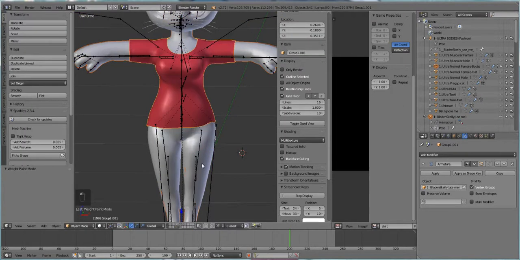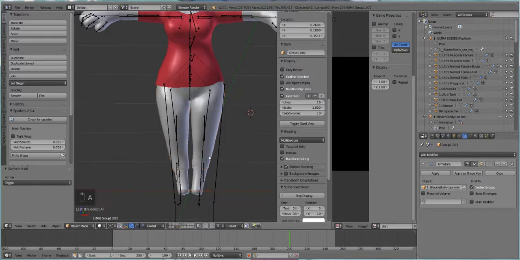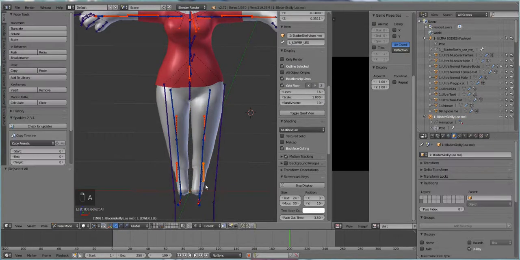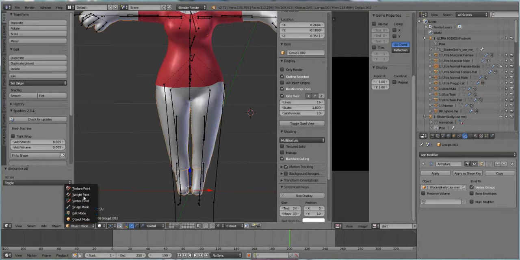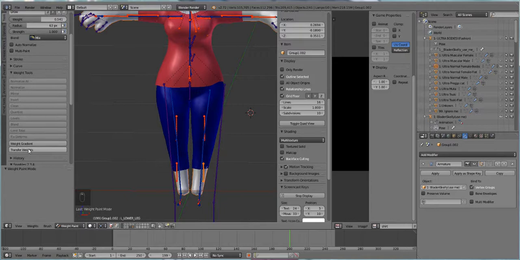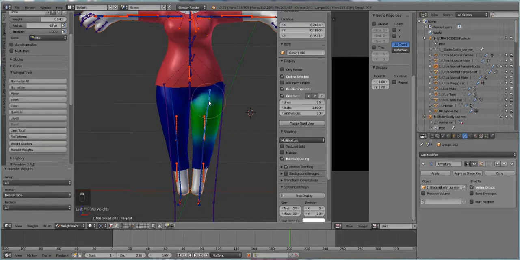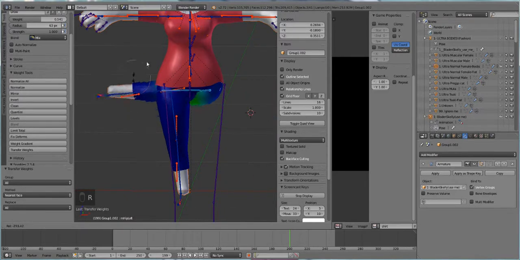So we want to select our pants first. Got the skeleton. Okay, good. So deselect everything with A. Select our cat body, then our pants, and then press weight paint, and do the same thing. Transfer weights. And as you see, it's going in there.